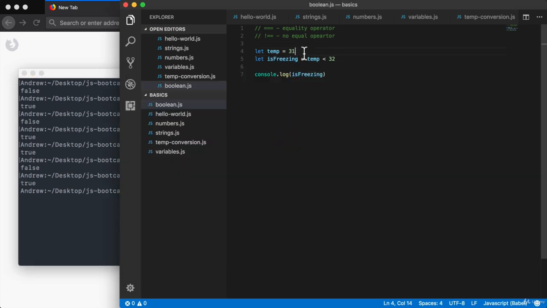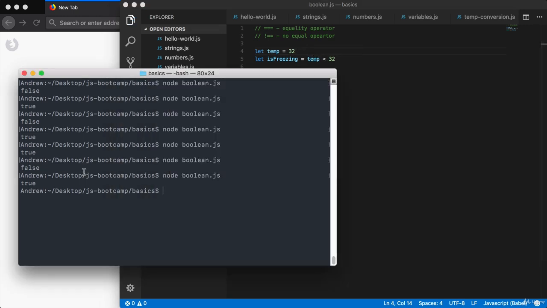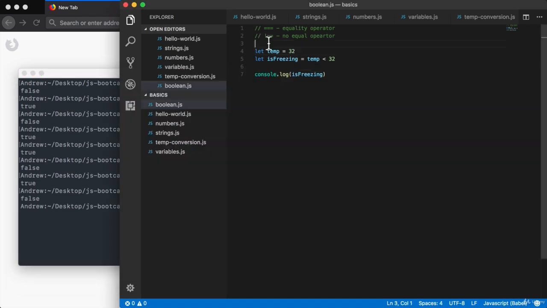If I switched it up to 32, I would expect it to be false, since temp is not less than 32, they're equal. I rerun the script, and that is exactly what I get. So right here, we can outline this third one. Less than operator.